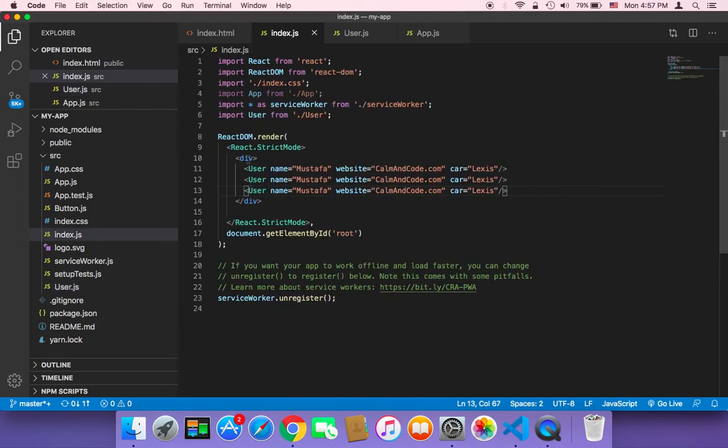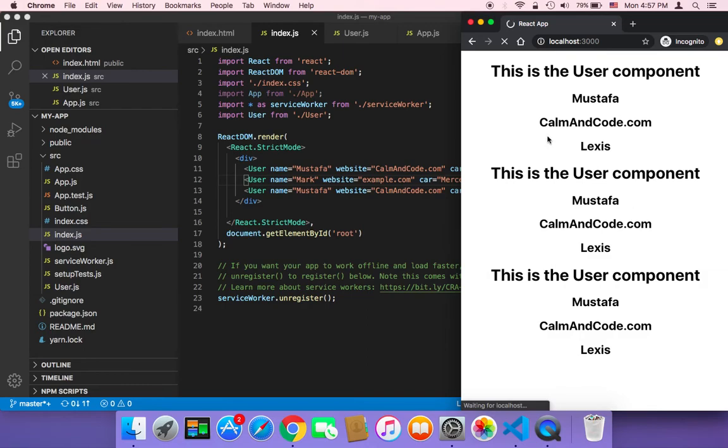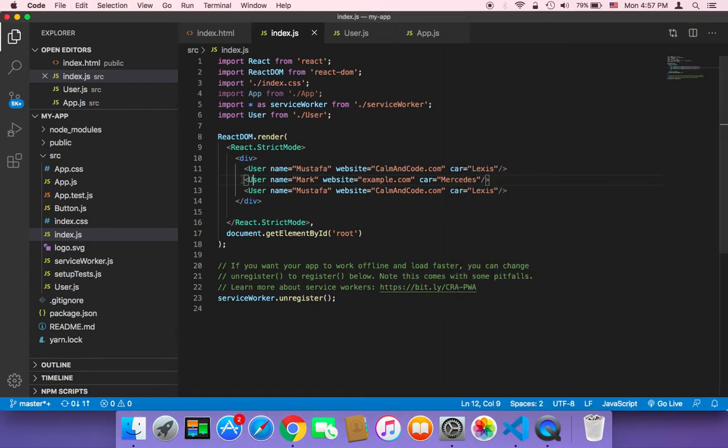You are not restricted to creating only one component, and each component might have different properties. For example, the name here can be different. So here, instead of my name, you can say Mark, and website something else, example.com, and here you can say Mercedes. And in the browser, you'll find that values are different. As you can see, values here are different, but the component is the same. So you can pass different data, which is awesome, using the properties.